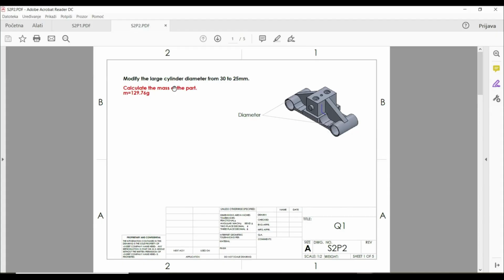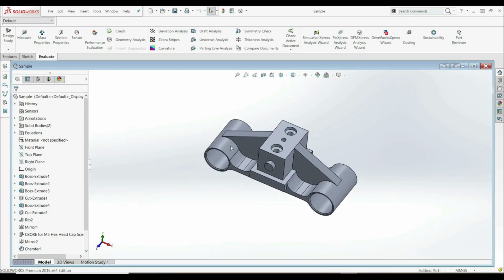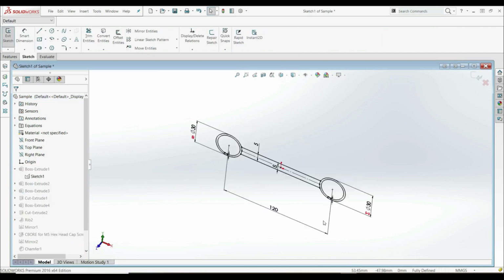In this task, we have to modify the diameter of the cylinder from 30 to 25. So we have two cylinders here, and we have to modify them and calculate the mass of the part. So let's click on this cylinder. This is Boss Extrude 1. Let's open this and let's edit sketch.